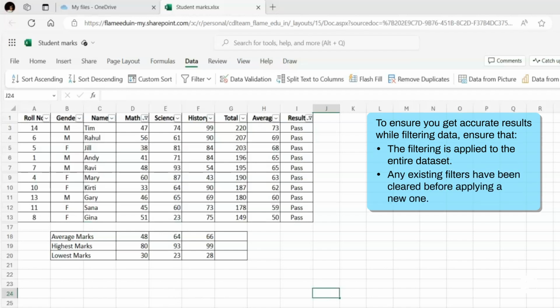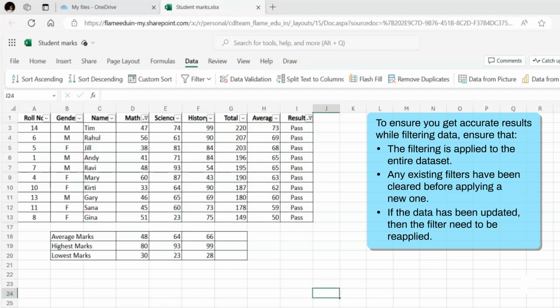If filters were applied to the dataset previously and you want to start fresh, ensure that you clear any existing filters before applying a new one. This ensures that you have the most accurate and up-to-date filtering results. If you make changes to the dataset, such as adding new rows or modifying existing values, the filter may not update automatically. In such cases, you will need to reapply the filter to reflect the changes correctly.